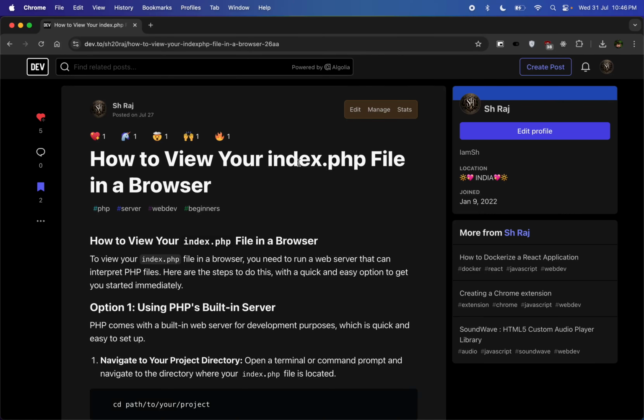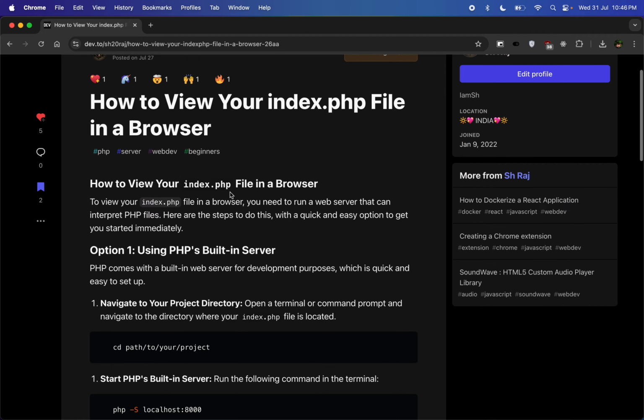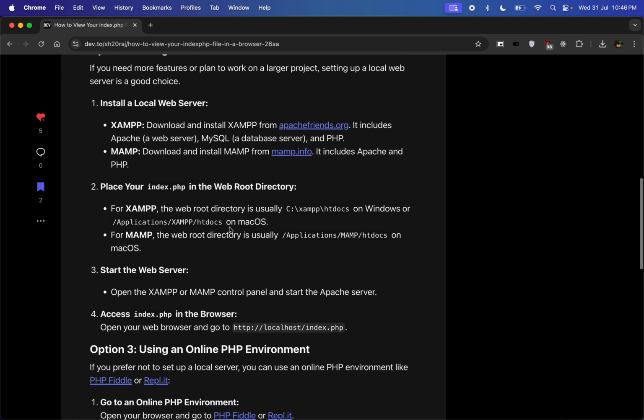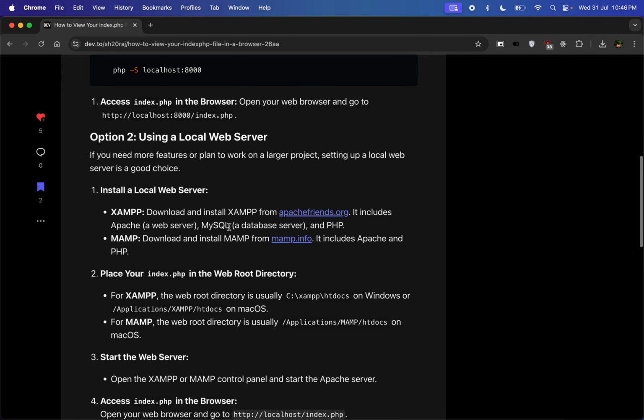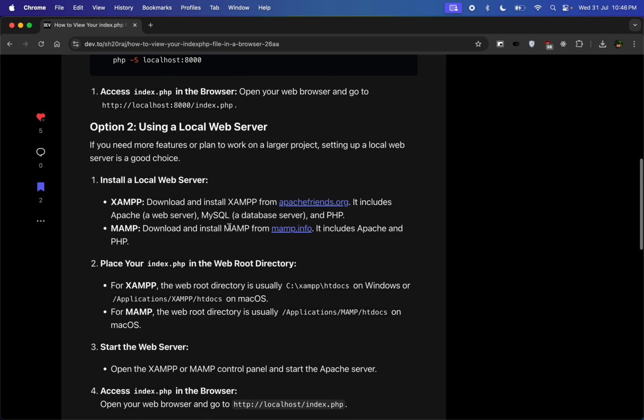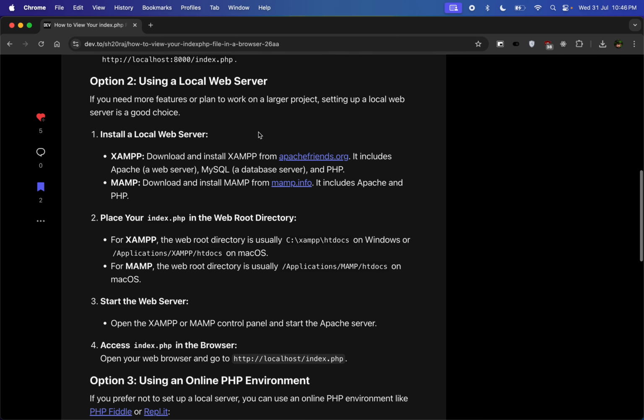So today we'll see how to show your index.php in the browser. Maybe many of you already know about this, but most only know about the XAMPP server, just copy and pasting into the XAMPP htdocs and then your folder name, or directly pasting it here.